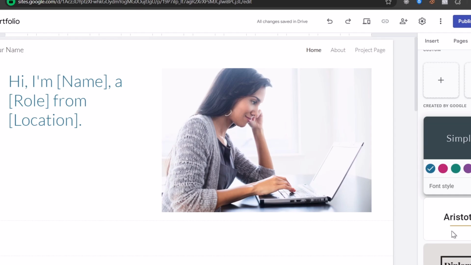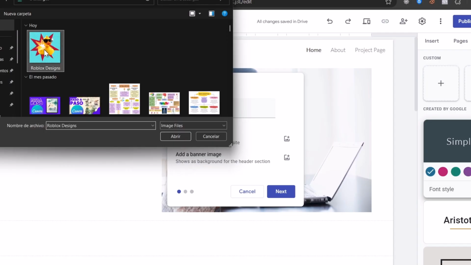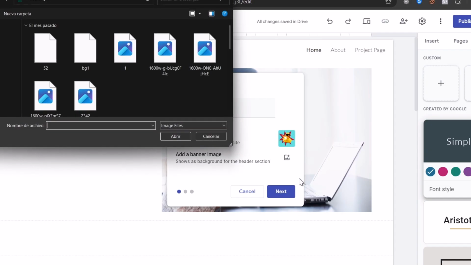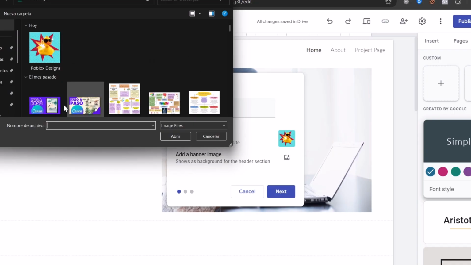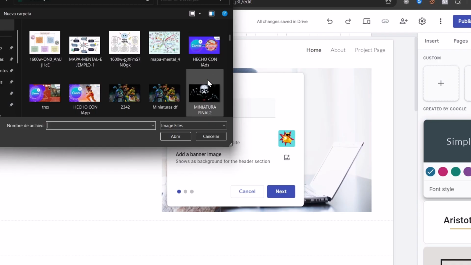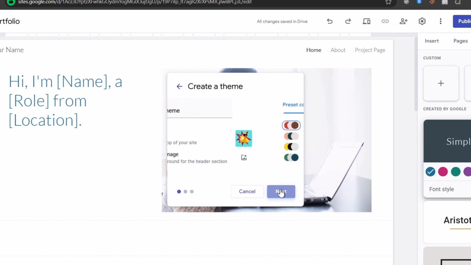To get started, I'm going to be choosing my first theme. If I click in here, we can choose, for example, the portfolio theme. You can start by adding your own logo and your own banner image. If you have a logo, you can upload it right in here. Let's say, for example, that this is the logo of our website. If you have a banner image, you can upload it right in here. I believe we don't have a banner, but I'm going to add something that we do have in here.